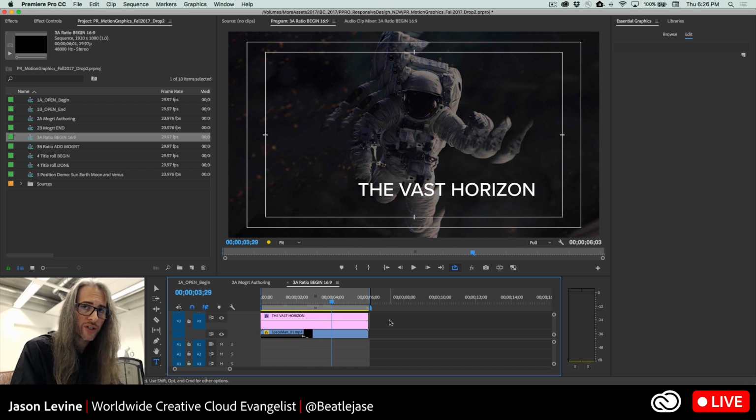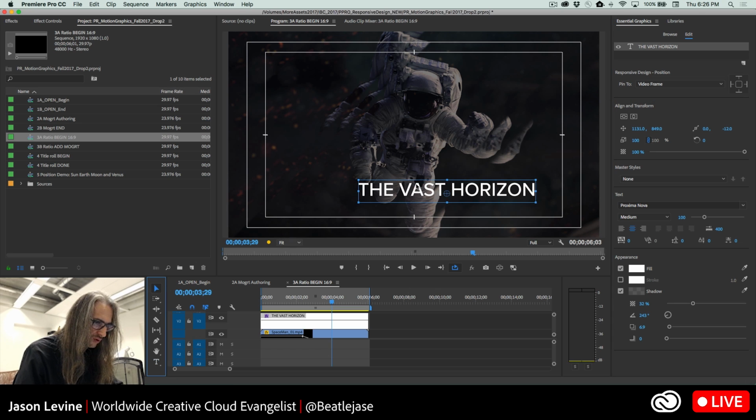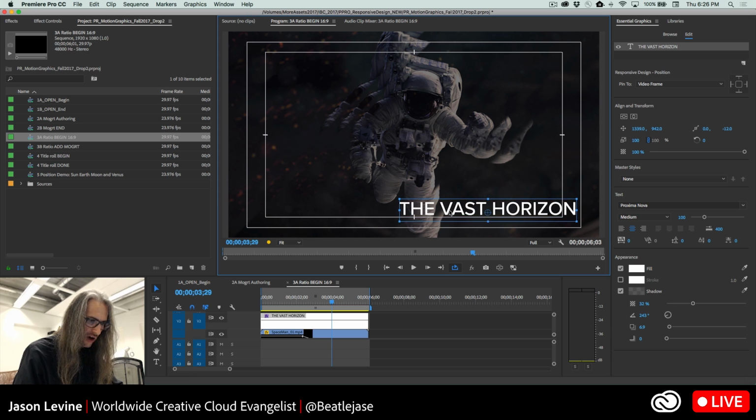Now the reason I had the margins on here was because I wanted to alter the position of this. So if I choose the text here, first of all, I'm just going to move it. Let me grab my move tool, and I'm going to move this down just to the edge of the action safe border. And you'll see why I'm doing this visually in a moment.